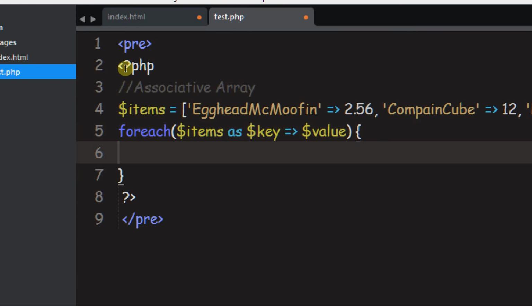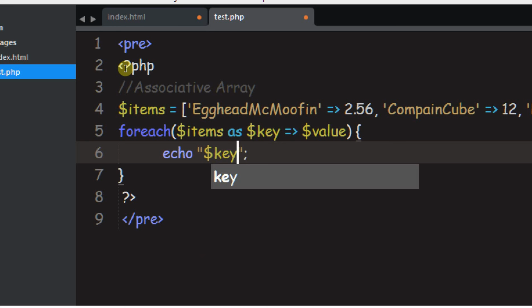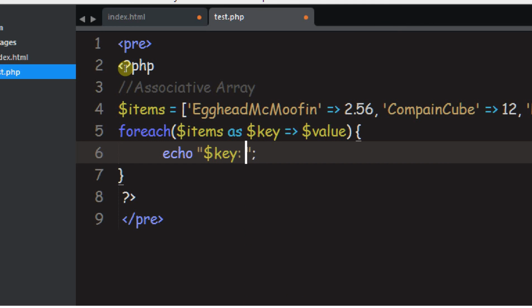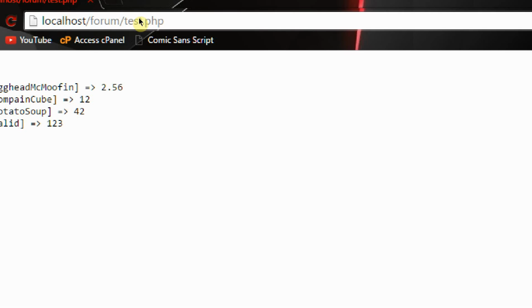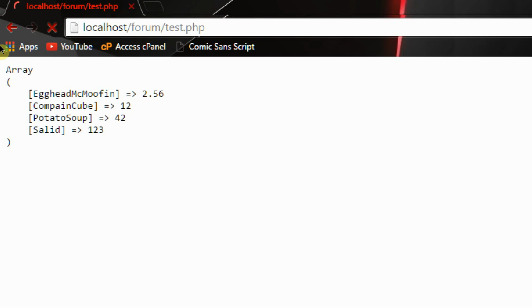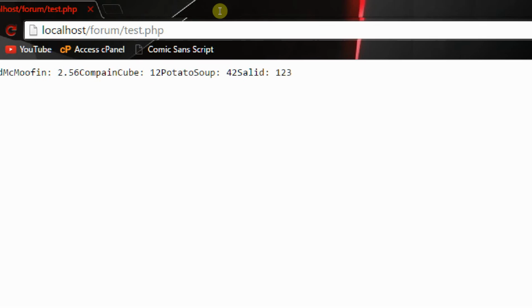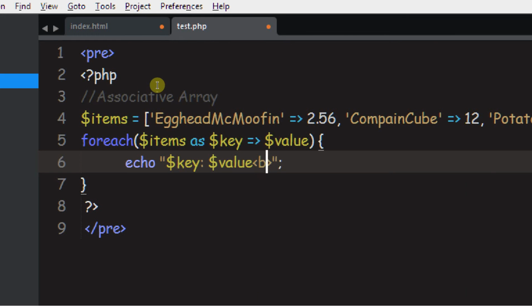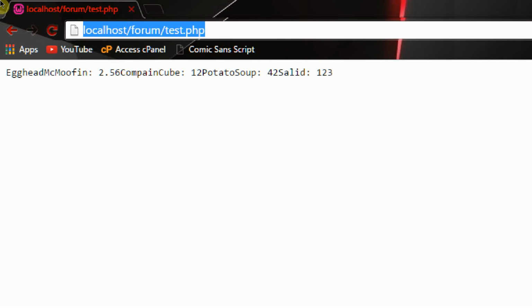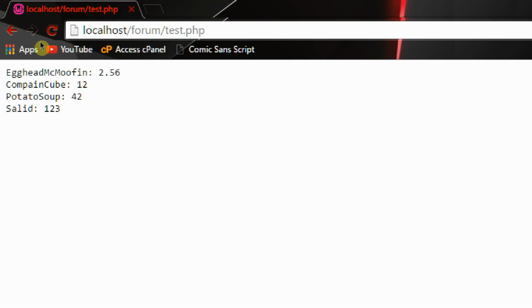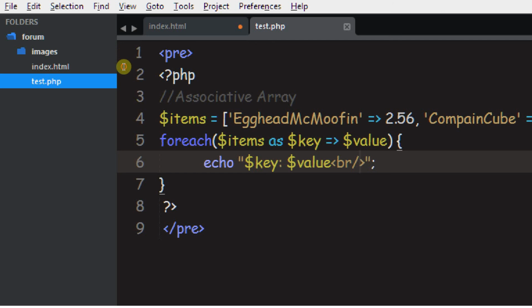And now we're just going to echo $key, colon, $value. There we go. Save that. It's like 4 in the morning, so I'm exhausted. I'm sorry for that. Oh, we need to break the lines also. br/. We should put those in paragraphs, but whatever, we're just going to break them. As you can see, egg McMuffin is 250, companion cube is 12, and we just get all our values the exact way we arranged them.